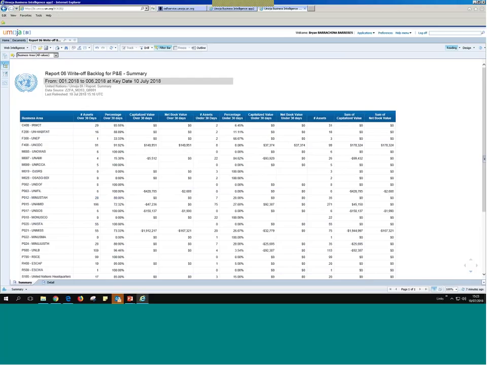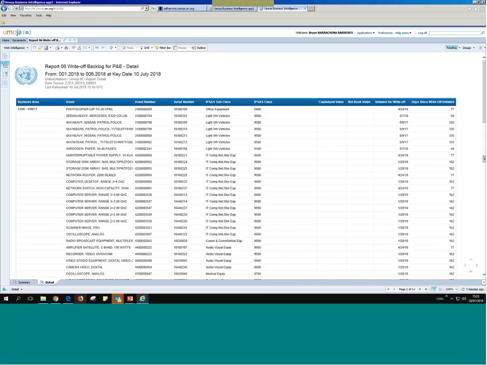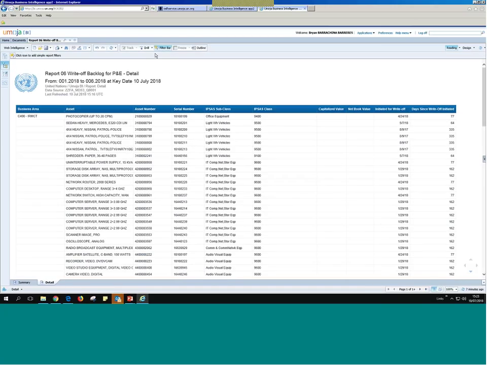But what was interesting, and why I did this, was because now I was going to teach you guys how to filter from here directly. So let's say we are selecting UNMISS here. And again, our report is only displaying UNMISS. If I go on to my next tab, Detail, see, the report is still displaying every other business area. So you would have to filter this tab as well.